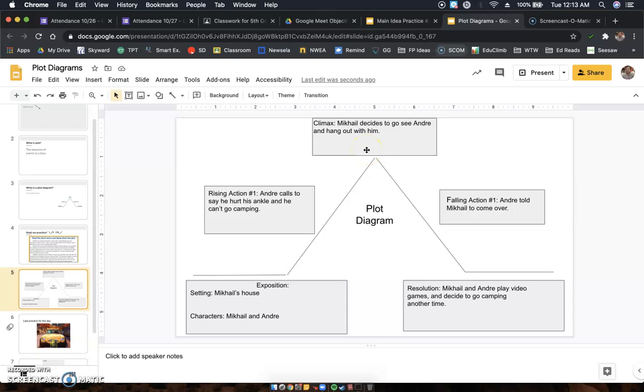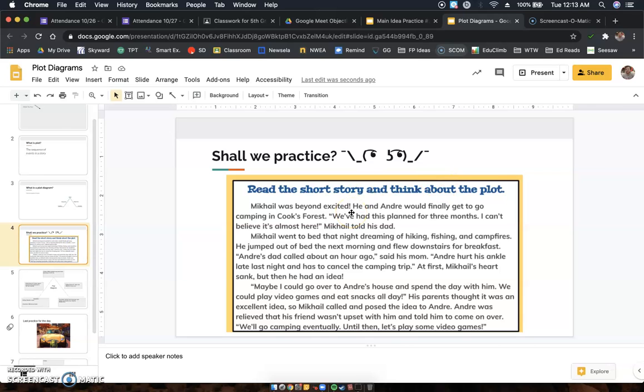Climax, Mikhail decides, you know what? Forget about it. I'm going to go see Andrei and hang out with him. Andrei tells Mikhail, come on over. And Mikhail and Andrei play video games and decide to go camping another time. This is the story, this plot diagram here. This is the exact same story, just broken down.